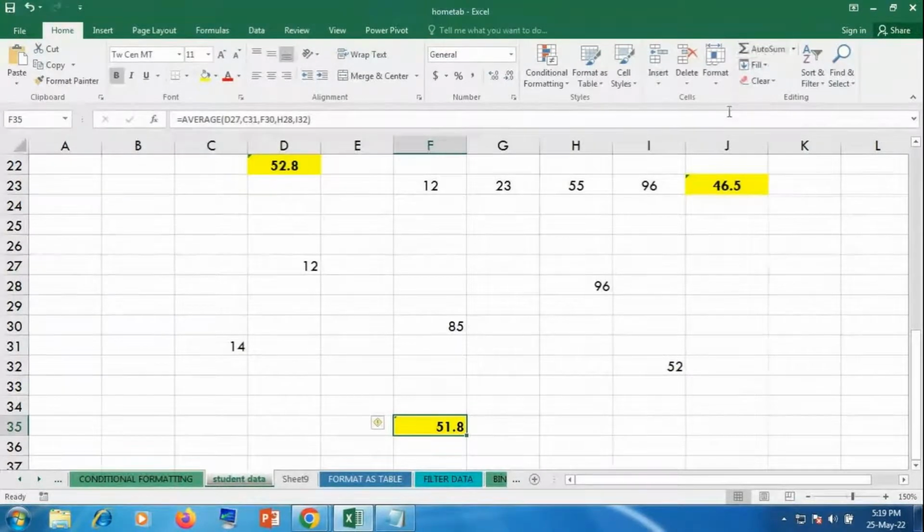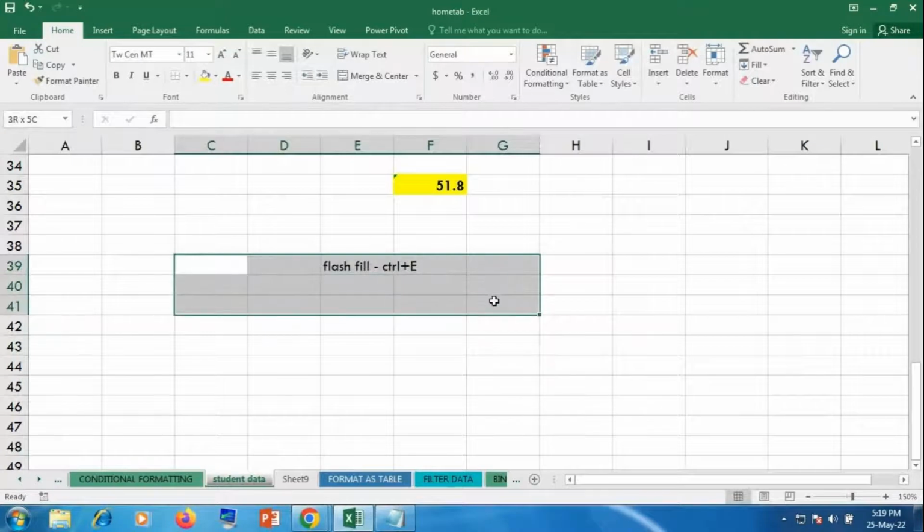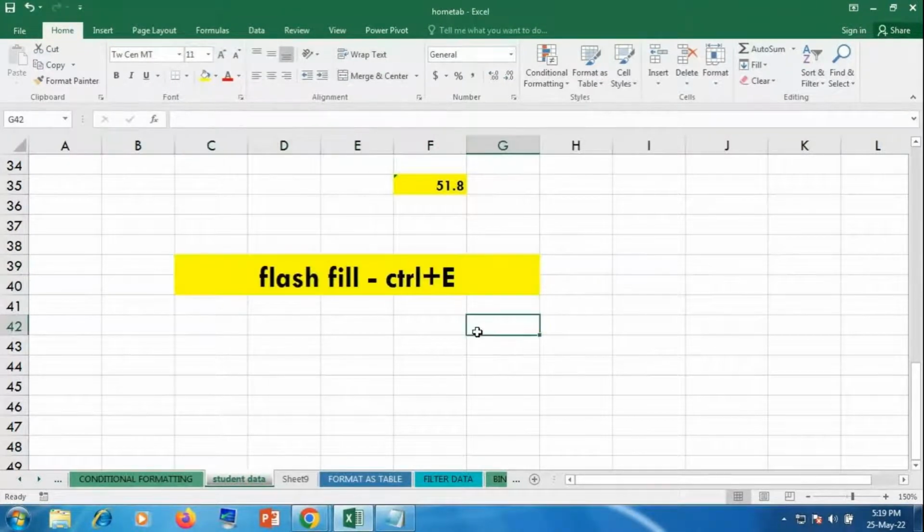The next topic, Flash Fill, a very important topic. The shortcut key for Flash Fill is Control E. Ma'am, do we have a shortcut key for average? No shortcut key, only the formula is there. The next topic is very important, girls. Flash Fill. In the exams, they will ask you for 2 marks. Please remember this.